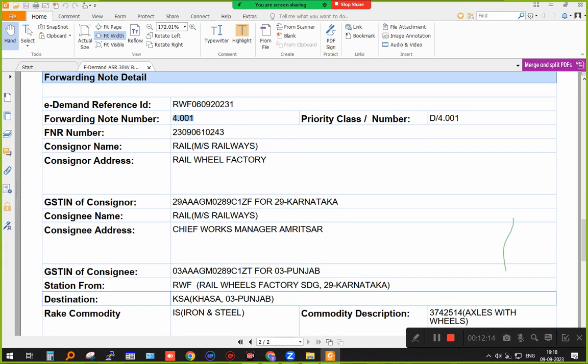What is the priority class? The priority class, can you see here? What is the priority class? D priority. We know that it is not under A, B and C, so it is under D priority.